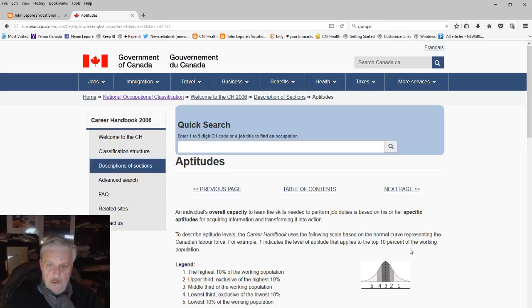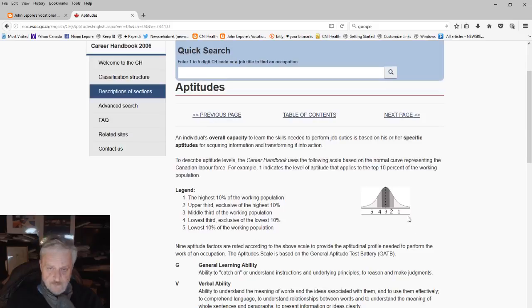As you know, 1 is the highest 10% of the work population, and 5 is the lowest 10% of the working population. So 5 is low, 1 is high, 3 is average, and 2 is above average, 4 is below average.